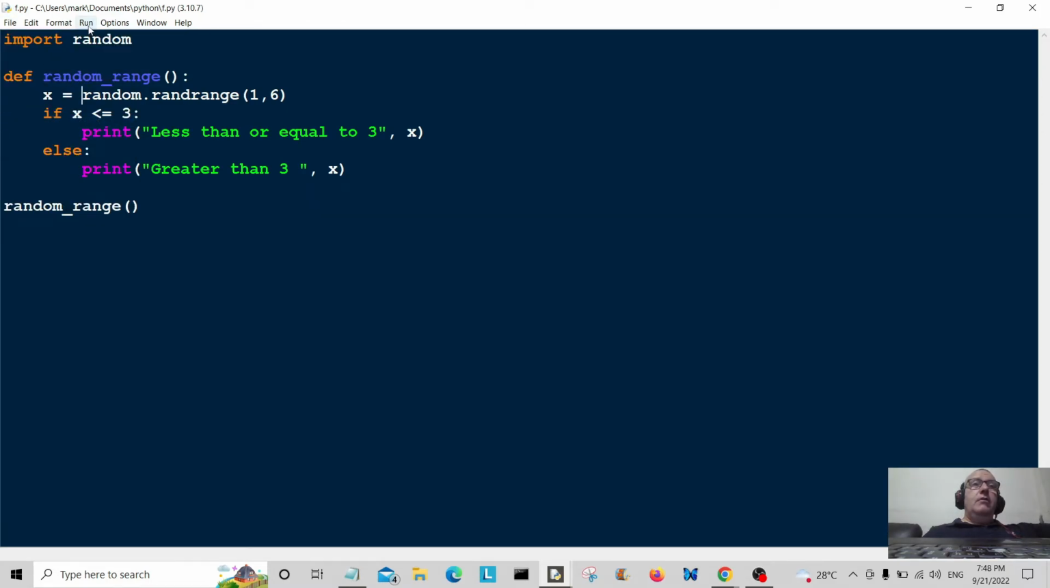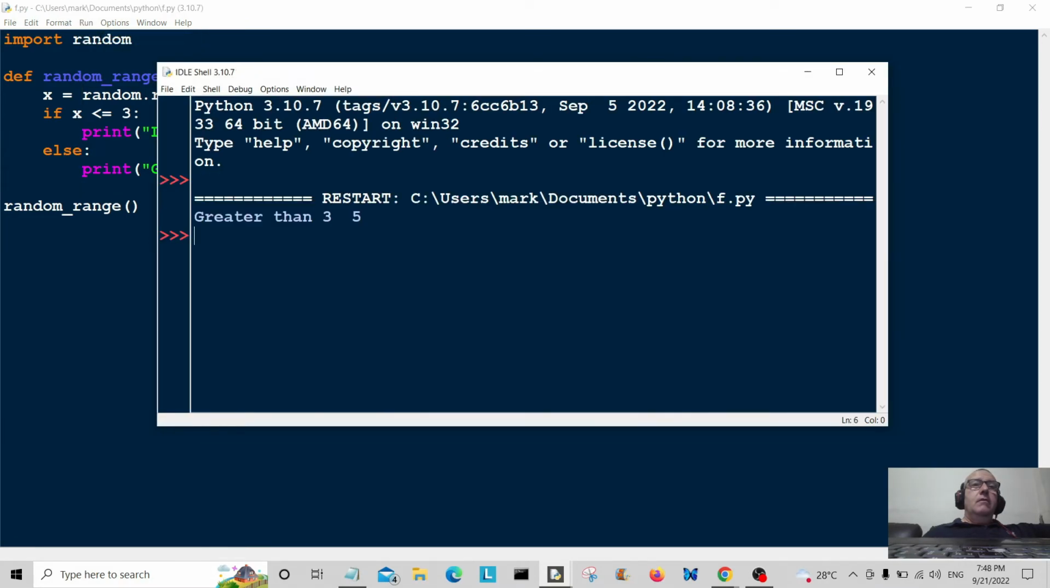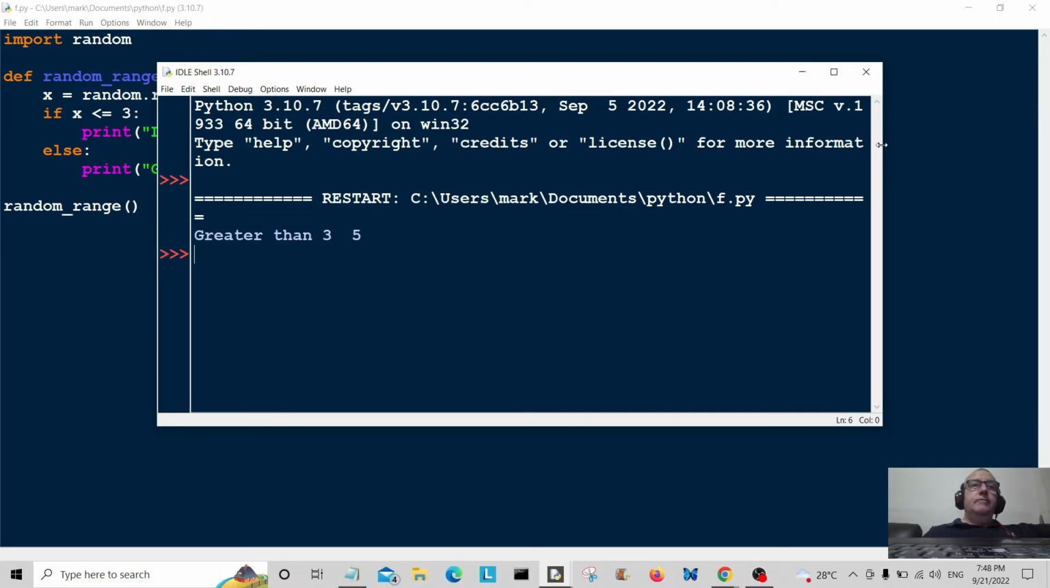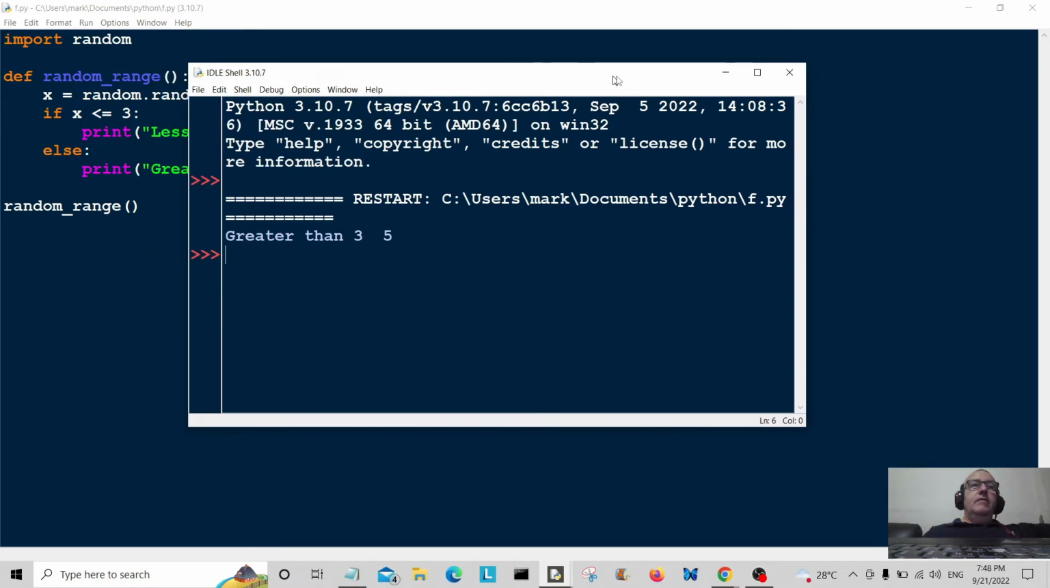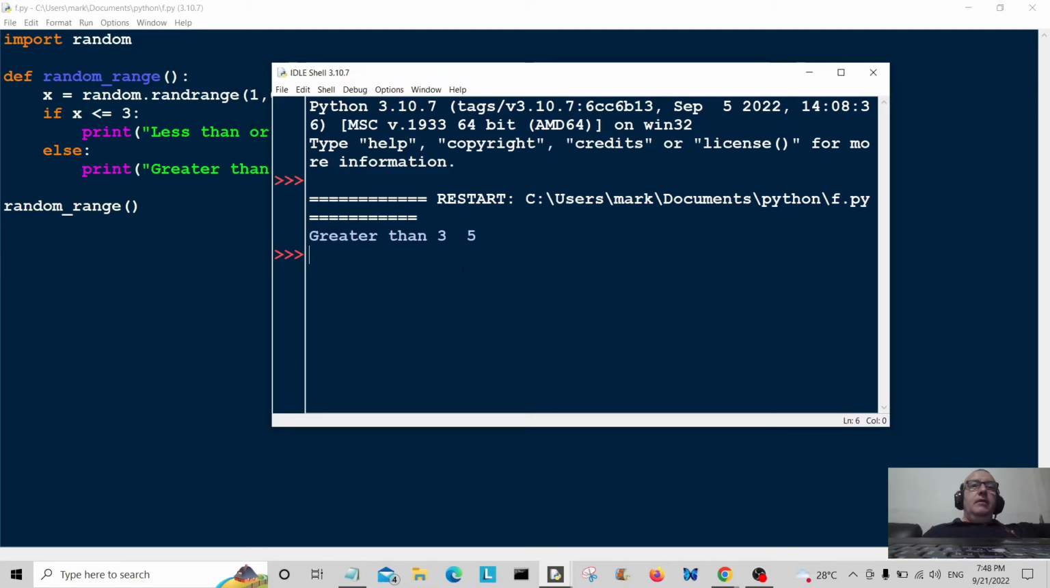Second time lucky. There we go. So we've printed out the random number. So let's have a look. Greater than 3, 5. Yeah, it was greater than 3 because the random number was 5.